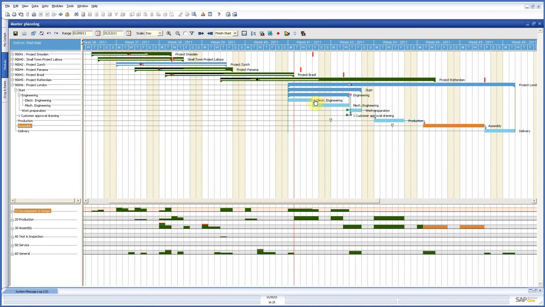Now that's basically what we do with planning. Very easily drag and drop, see directly the consequences in your capacity, see directly the consequences of your material and your milestones, and you have a very good overview of what you have to do. So it's a very, very powerful planning tool.